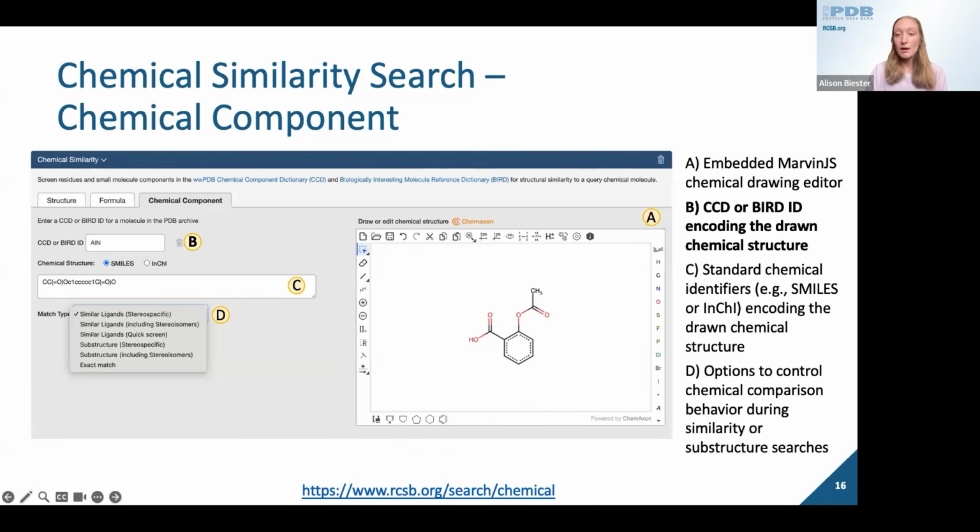Another way to initiate a chemical similarity search is with a CCD or BIRD ID. This option is available under the Chemical Component tab of the Chemical Similarity Search. The user can input the ID here, and the descriptor and chemical drawing editor will be automatically populated. The same options are available as in the Structure tab, such that the user can then modify the chemical structure if desired, and the descriptor will be automatically updated. This tool is a great way to quickly initiate your search if you know a CCD or BIRD ID you'd like to use for your search, but you don't immediately recall the exact descriptor or structure.